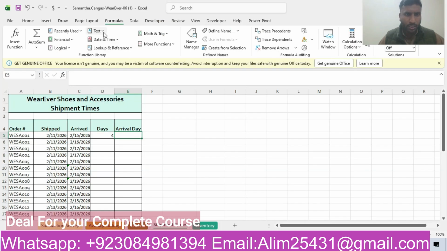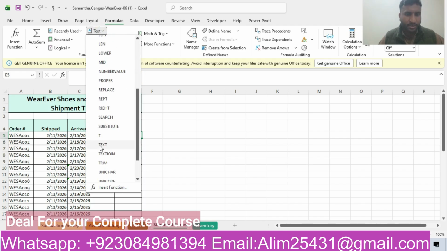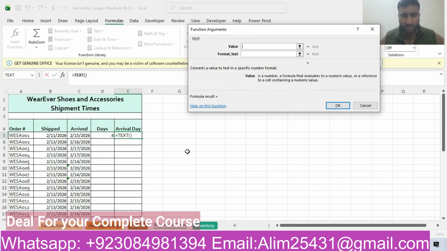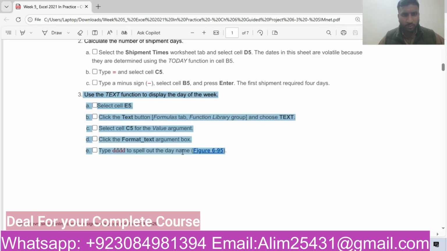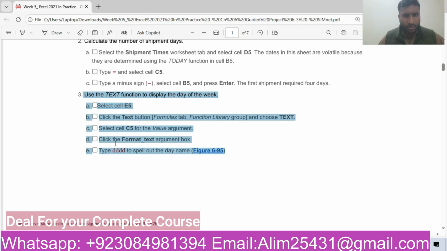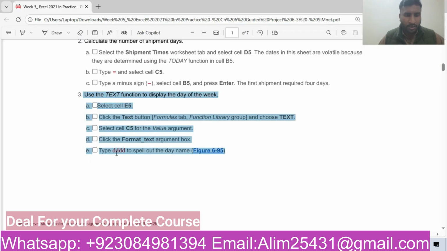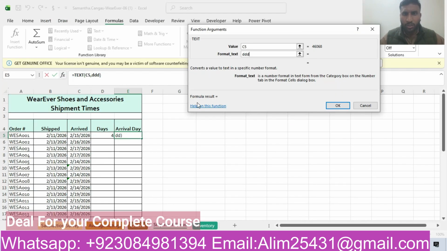So we will choose the text function in this. We will go downside, and that's the text function. We'll select that one. In the values, what we need to type, select the cell C5 for the value argument. And for the formatted text, select the format text argument box, and what we need to type is DDDD, to spell out the day name. So we will type 4 times D, and we will select OK.